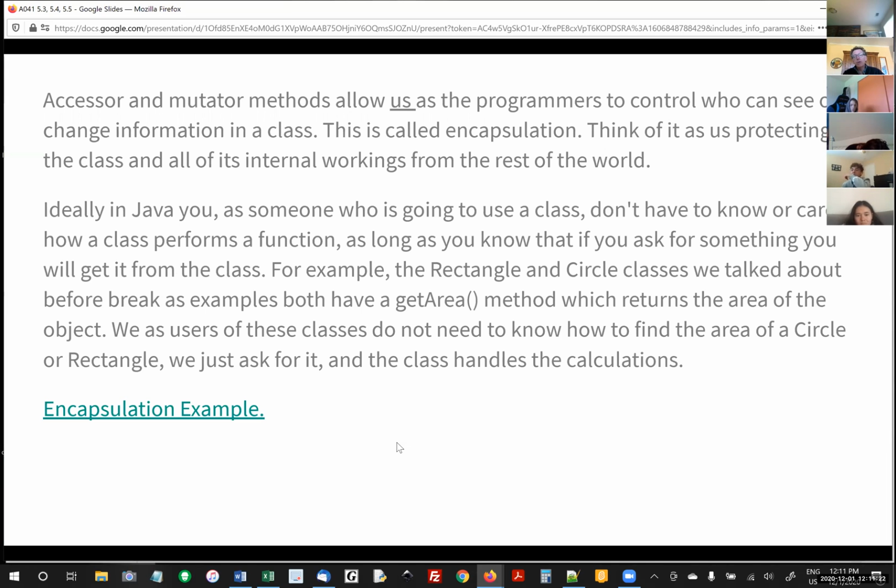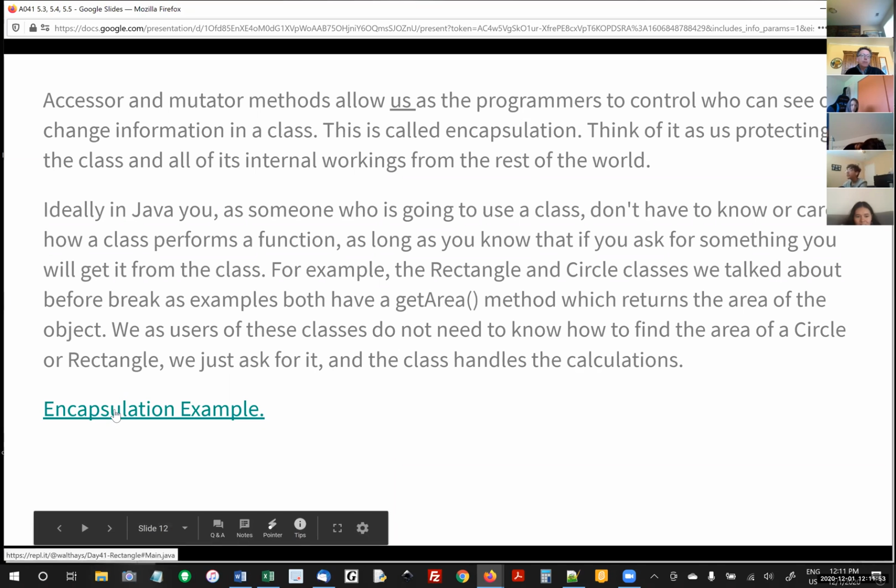I mentioned when we started this unit, I showed you a rectangle class, a circle class, the frog class, the book class, but let's look at rectangle and circle. They both have a getArea method, and we don't need to know how you find the area of a rectangle or how you find the area of a circle. We just know, hey, for these shapes we can call getArea, and then our creations will tell us what the area is. I have a little example here.